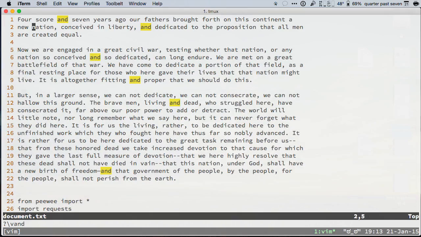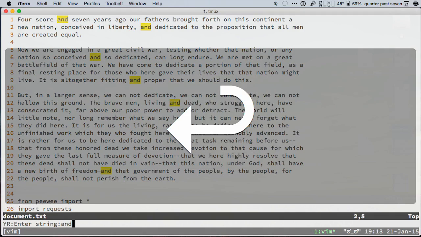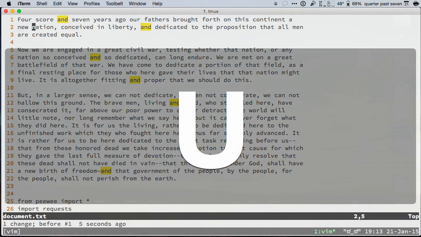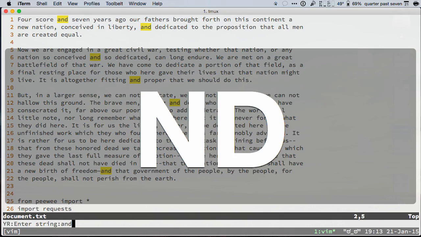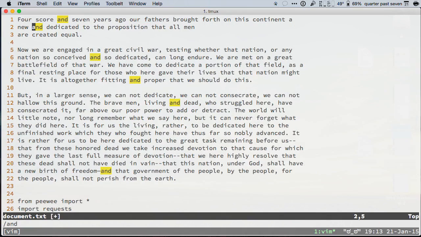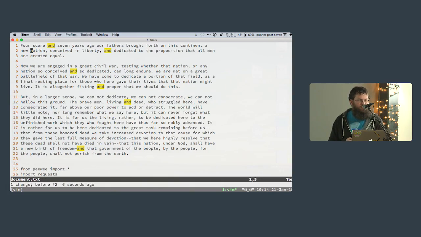So I can be like d/and, and it deletes up to the "and." Yep. So d/and deletes up to the "and." So it deletes until it finds that pattern. Not something you're going to do all the time, but it is handy.